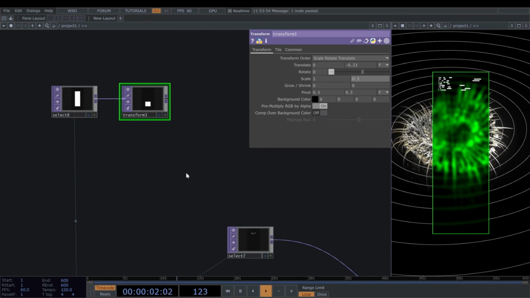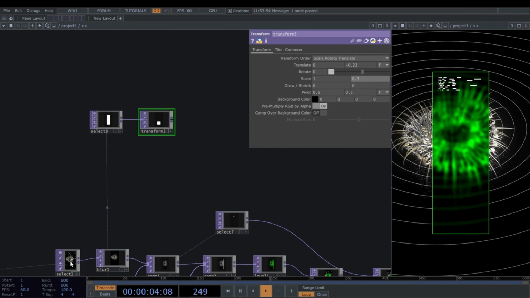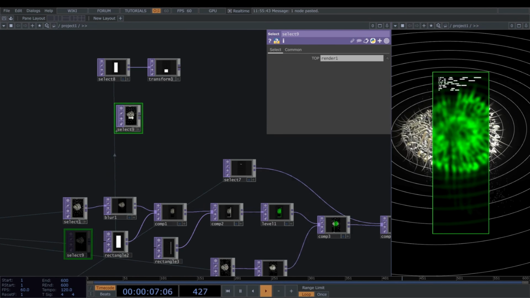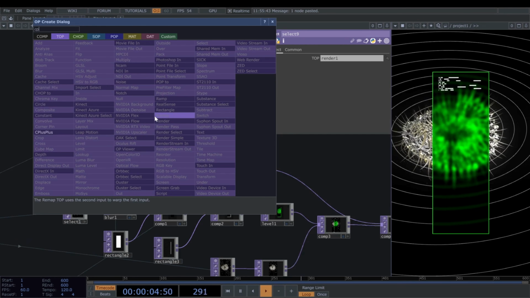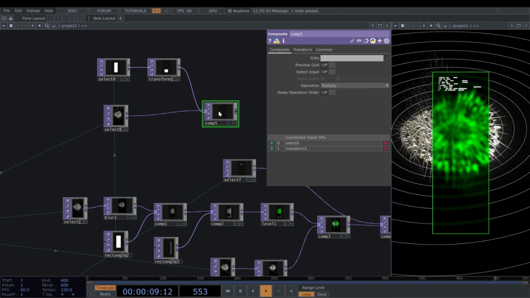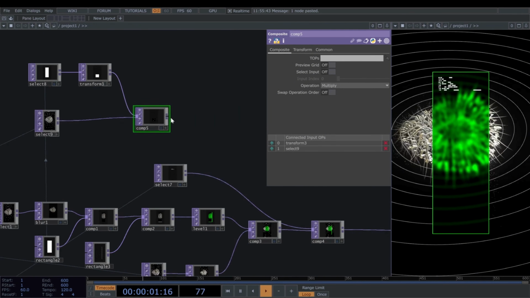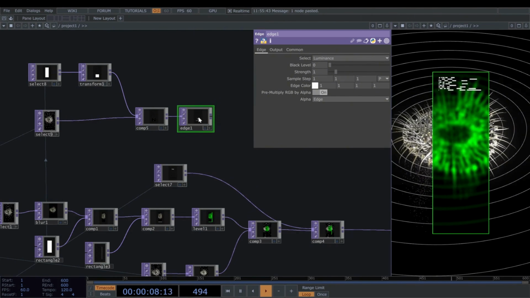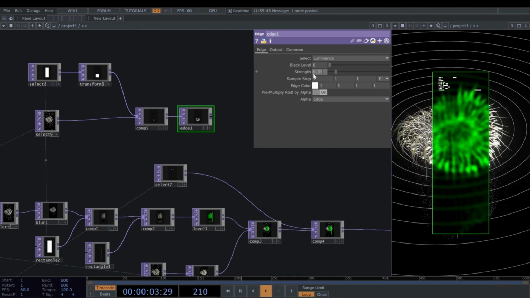Let's duplicate the select, holding the render, and wire it to a composite top. Along with the transformed rectangle layer, make sure the rectangle is on top. Connect this to an edge top using a strength of 0.05.